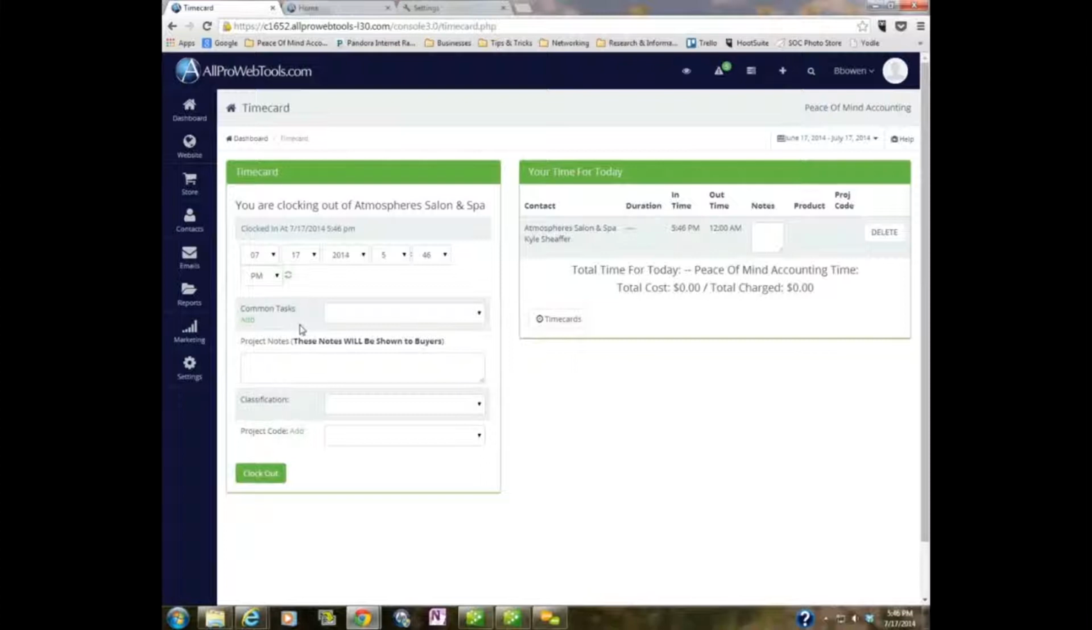But, you know, typically you'd probably go to some other screens and work on some things, and then you'd say, oh, I'm done working on this client. It's time for me to clock out. So you would come back to their record, and let's go ahead and push forward the hours there where it says 546. Let's just go to 646. And so the first thing you'll see there is common tasks.